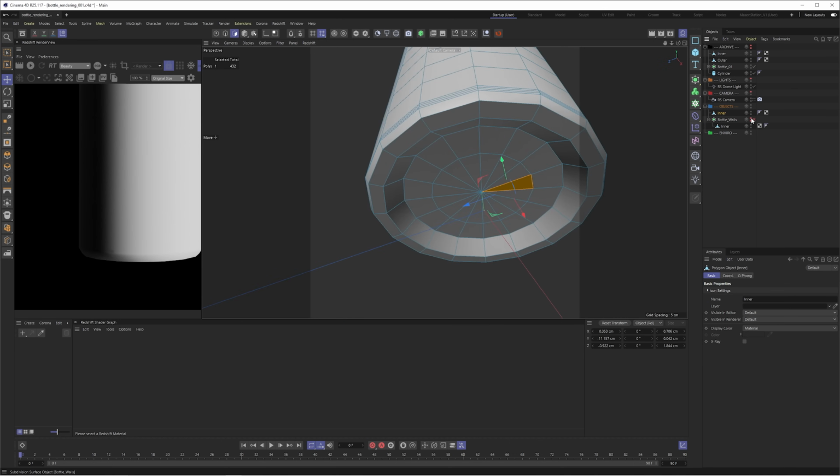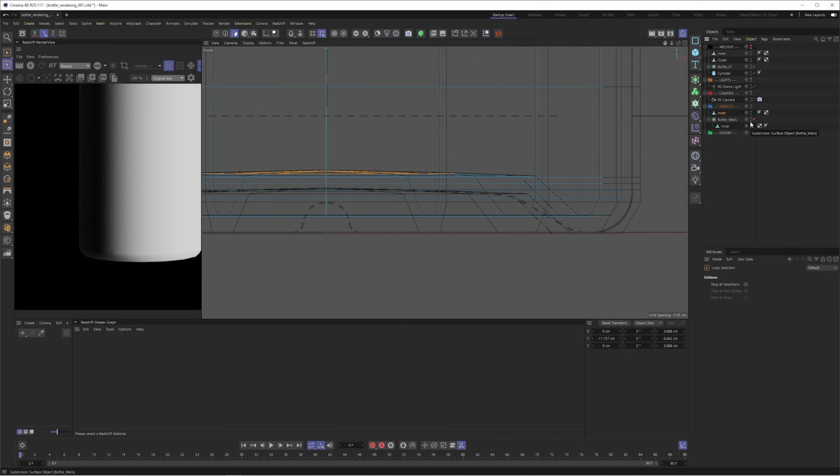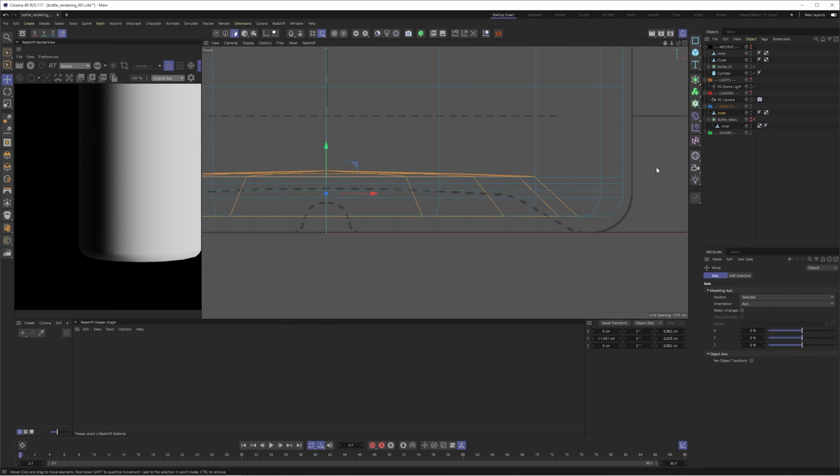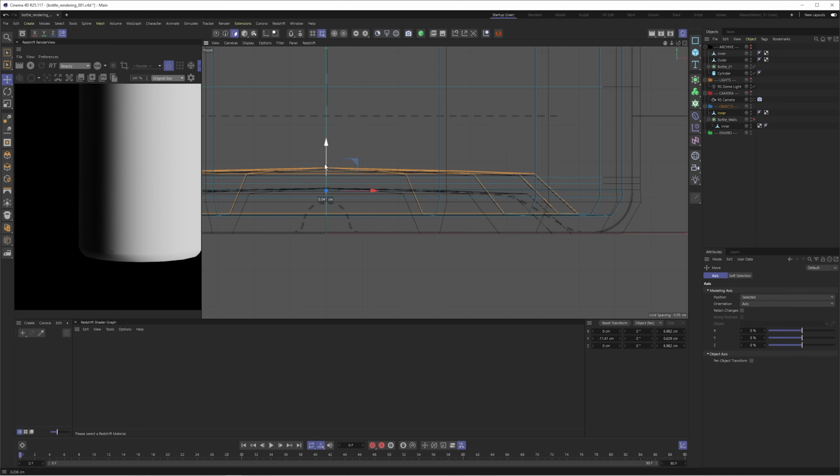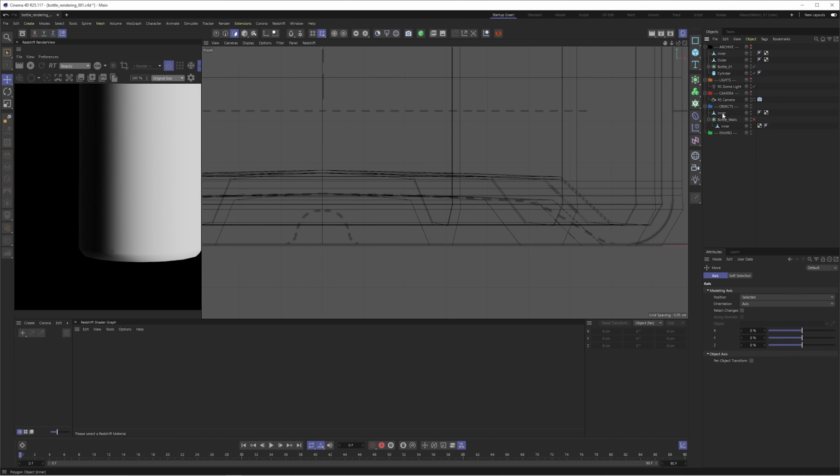When it comes to the bottom of the liquid, I actually find that not intersecting it with the bottle gives you more realistic results, and despite it not being technically correct, I do think it looks better in the end. To do this, let's go to polygon mode and loop selection and select the polygons on the bottom, and then just move them ever so slightly upwards so that they're back inside the bottle.